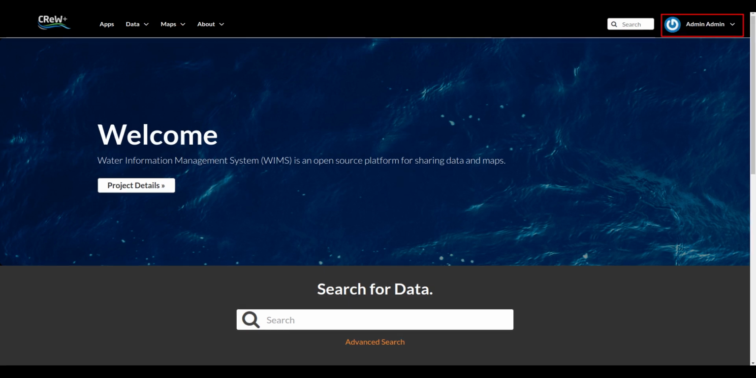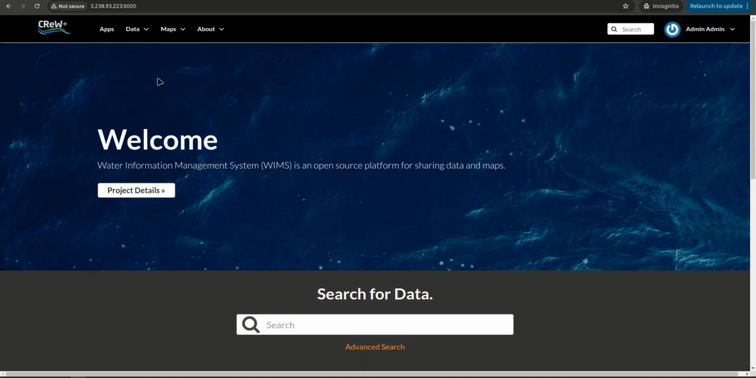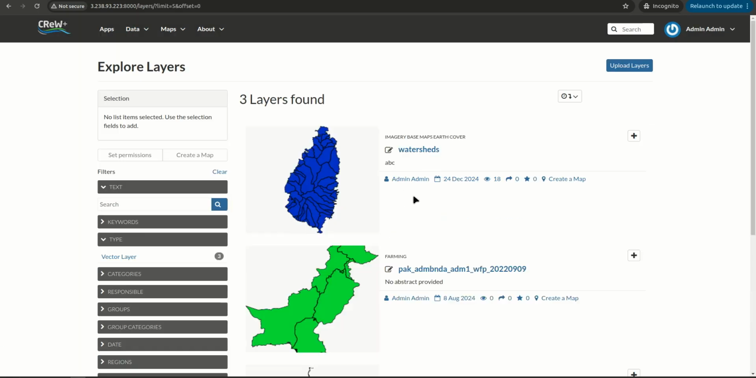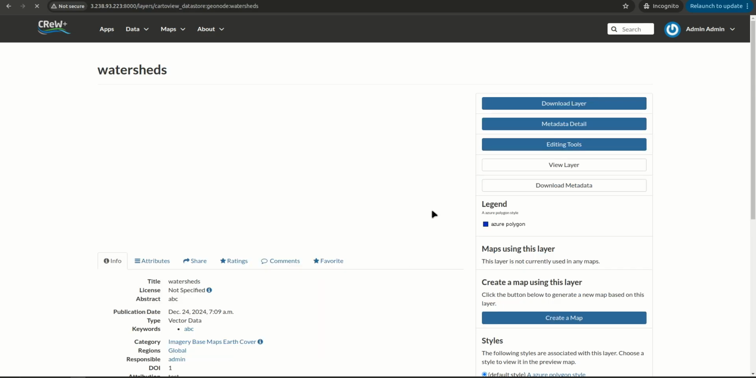After signing in, click on the Data drop-down menu, then click on Layers. This will take you to a new web page, where all the layers are listed. To edit the layer's permissions, click on the desired layer. The Layer Details page will appear.